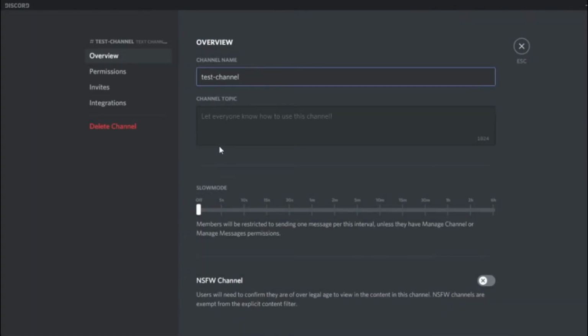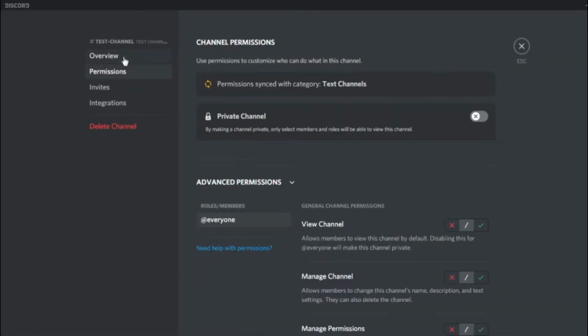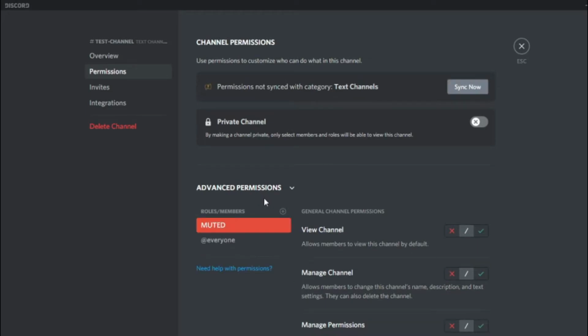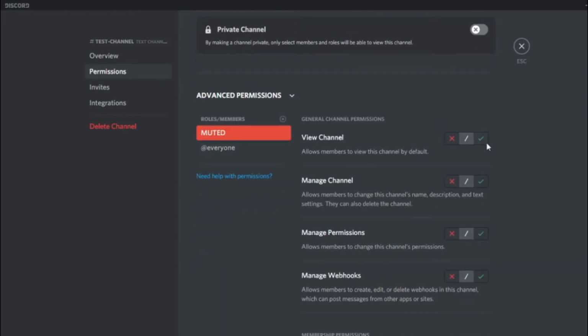So what you want to do is click on the gear icon beside the channel you want to edit. I'll do it on this test channel for this demonstration. Go to permissions and add a role or member to give specific permissions to. For this tutorial, we're going to add the muted role on this list.